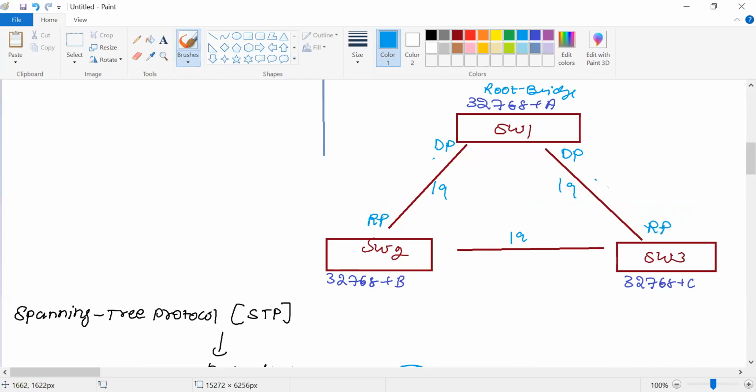Switch will say my root port is this, and my root port is that one. Now the question is, who will transmit the BPDU on this switch port? Because in case of STP, either you can send a BPDU or you can receive a BPDU. A BPDU doesn't flow in both directions. Like in this case, if DP is sending, RP is receiving. So who will send the BPDU on this link? So we have to decide the DP port, right?